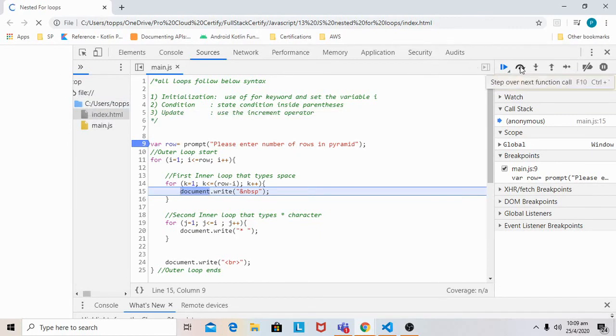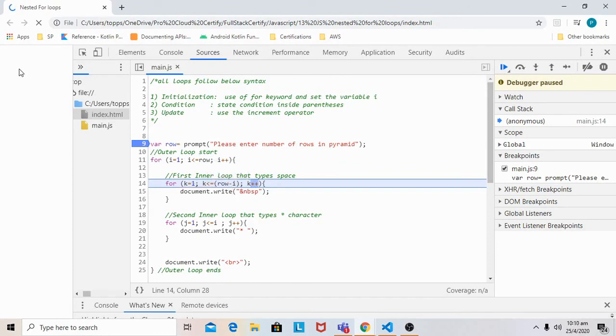So let me step over. Okay, so the first &nbsp; got executed, then it goes to the incrementer. Now the value of k, you notice, is now 2. 2 is still less than 4. Okay, so this will be evaluated to true, so our second space will be executed. You see over here, I went over the next function and our space got executed.